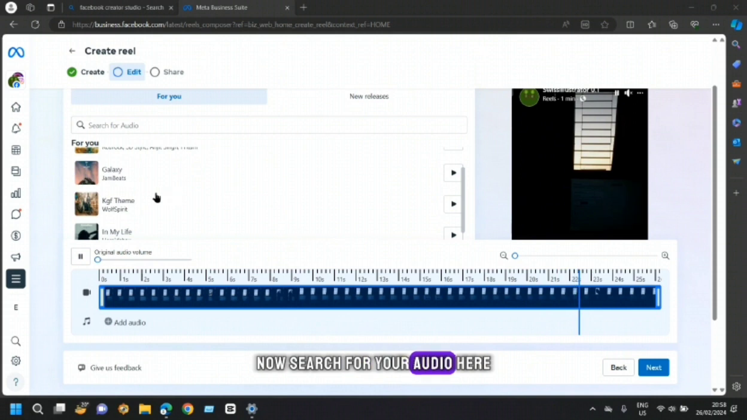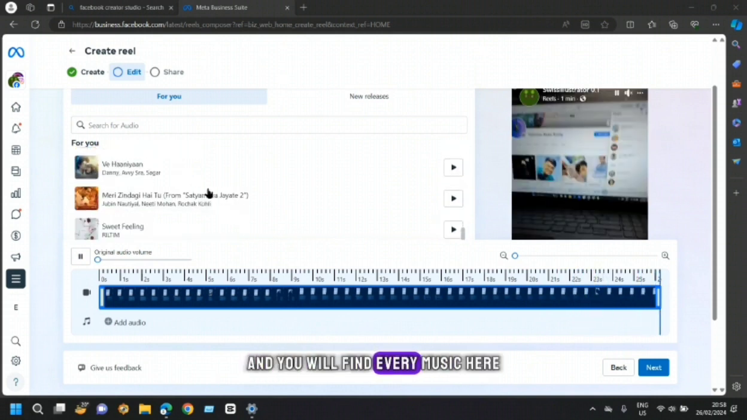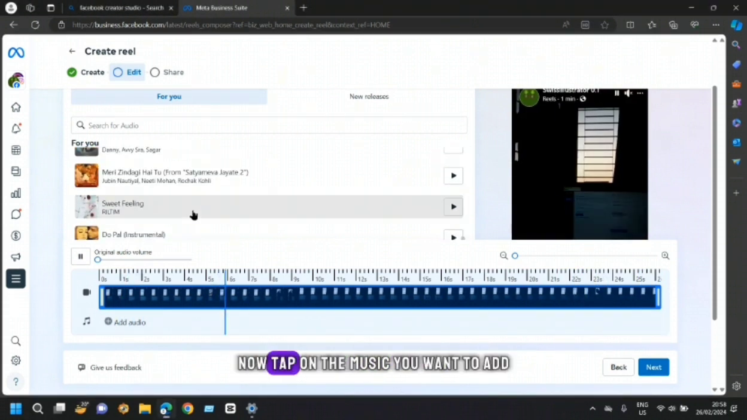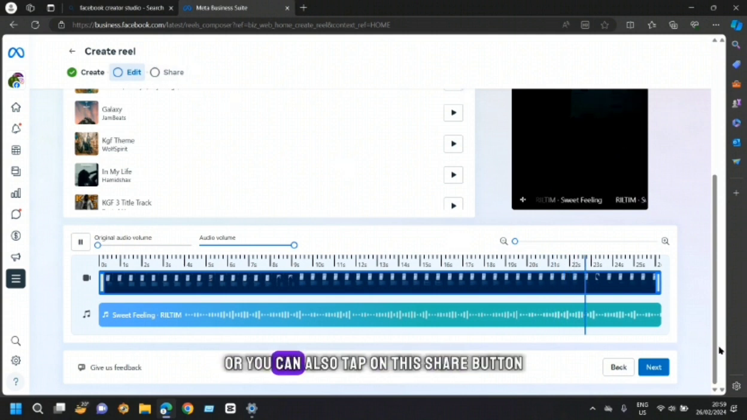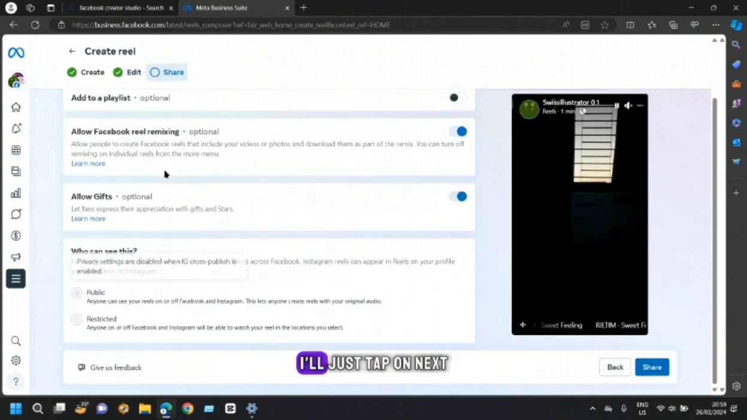Now search for your audio here and you will find every music here. Now tap on the music you want to add. You can also adjust your audio volume here. I'll tap on next, or you can also tap on this share button. I'll just tap on next.